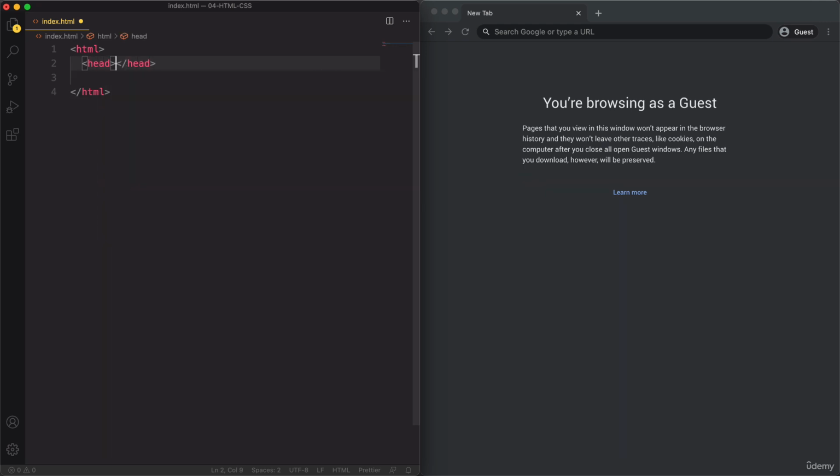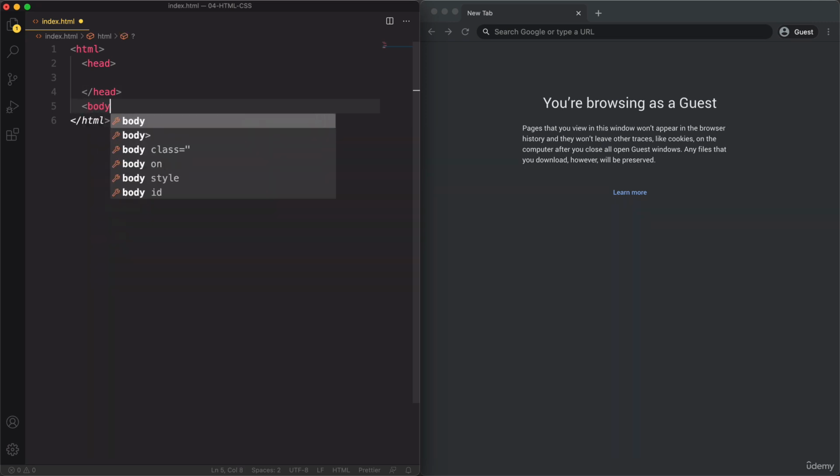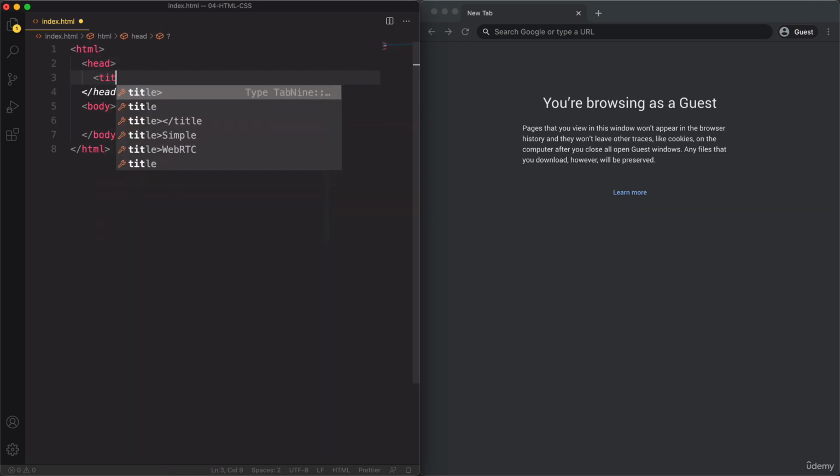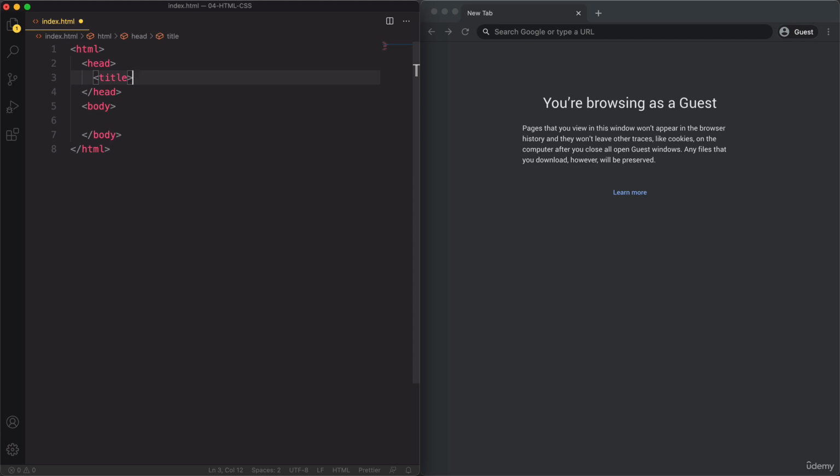So let's write that. Head and body. So this is always the structure that we use in HTML. Now, whatever we put into this head here is basically like the settings of the page. So it's like describing the page. For example, with the title. So for that, we use the title element. And let's call this one Learning HTML and CSS.